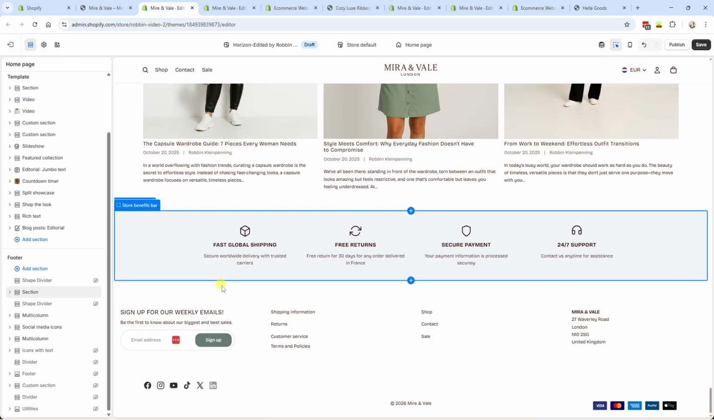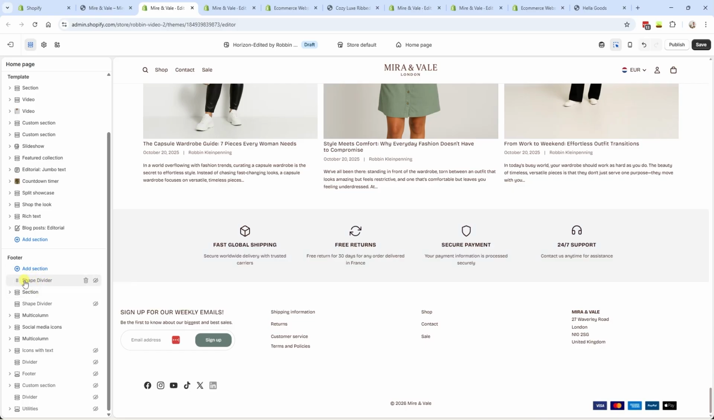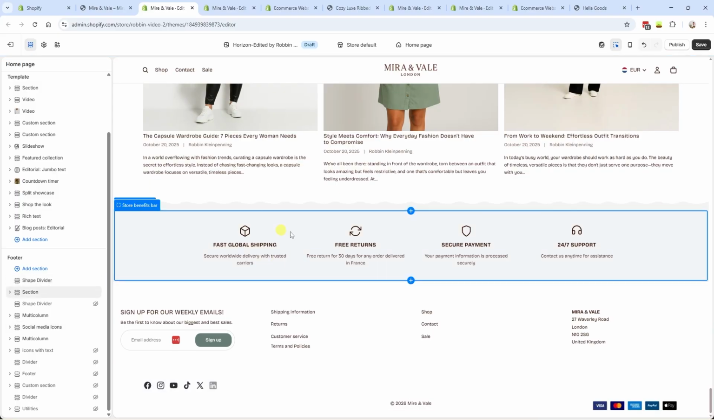And now if we take a look at my footer inside my Horizon template, as you can see over here, I have these shape dividers. I created them myself in roughly 10 minutes using AI. And as you can see over here, if we click this icon to view that shape divider, you can now see that wave element over here.